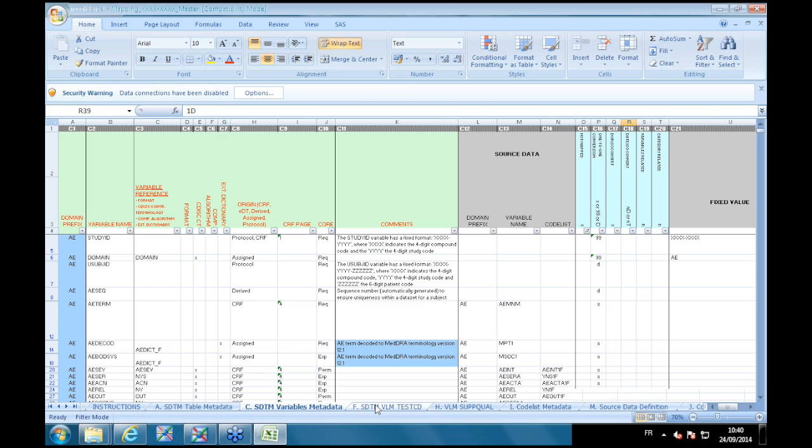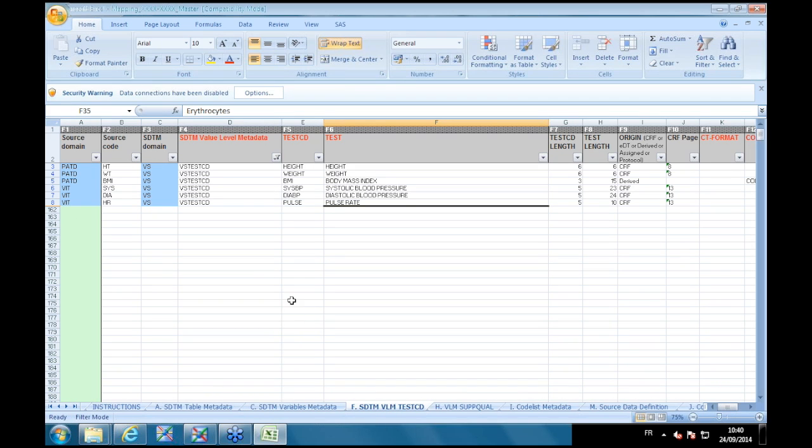What else can I find in my mapping sheet? Value level metadata. I've just shown you the example and I already filtered on vital signs. In the example we have just shown, you know that there is a source table called PATD. There are three variables in there: height, weight, and BMI. I know I need to transpose them into value level metadata, into height, weight, and body mass index. So this is the CDISC conversion part. I also know that in my vital signs table, there are three variables: systolic blood pressure, diastolic blood pressure, and heart rate. And actually I need to convert this into SysBP, DiaBP, and pulse.